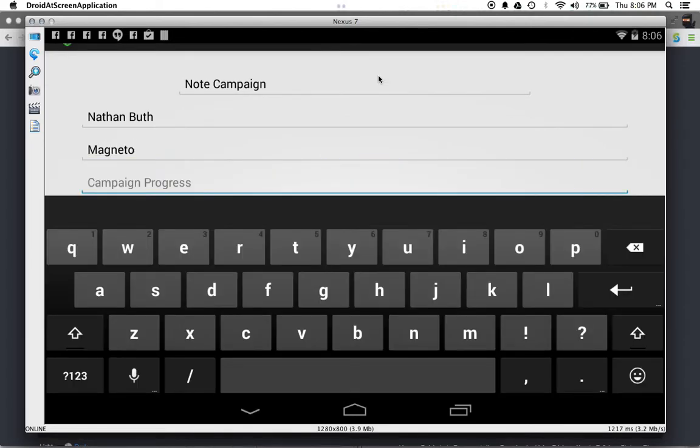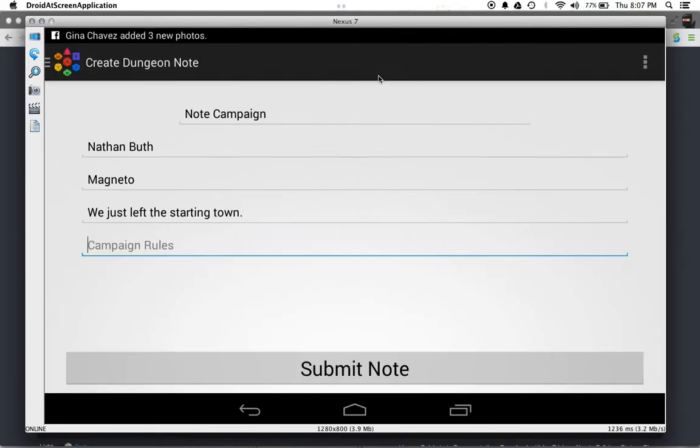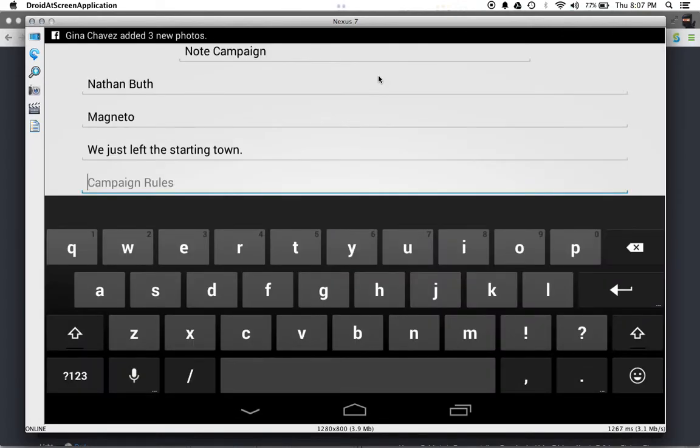Campaign progress. Here you can basically say, we just left the starting town. So the only reason why I'm going through and typing out everything is so I can actually kind of show you guys concepts here. And the campaign rules is homebrew mutant classes. Let's go with that.